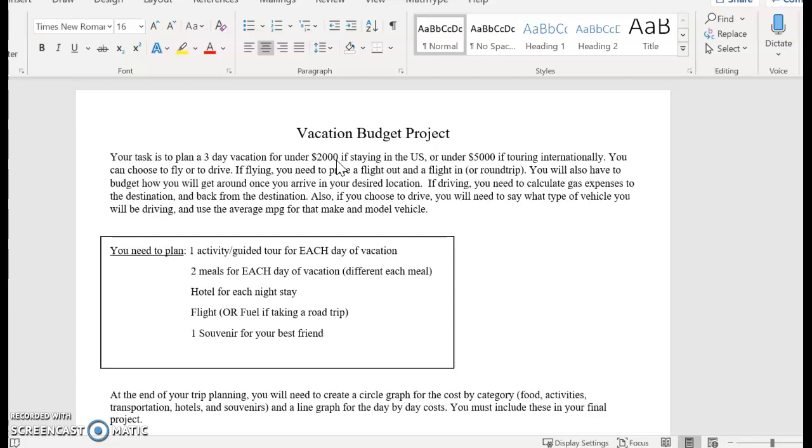Hopefully, as you've started this already, you have found places that you actually want to go. This should be a realistic project, and it's kind of a fun one. You can hopefully plan a vacation that maybe someday you can actually go on. If flying, it says here you need to figure out the price of a flight. You'll need to budget how you get around once you get to your desired location. Maybe you're going to get a rental car. How much does that cost? Or maybe you're going to get a bus pass for that couple days that you're there. How much does that cost?